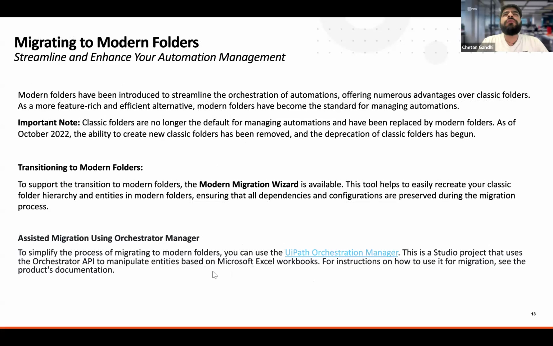So now, how can we migrate classic folders to modern? There are two ways to do it. One, we have the inbuilt capability called the modern migration wizard that is available from the 22.10 version of Orchestrator. The other way around is to move using the Orchestrator manager.